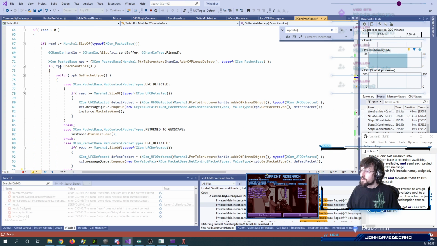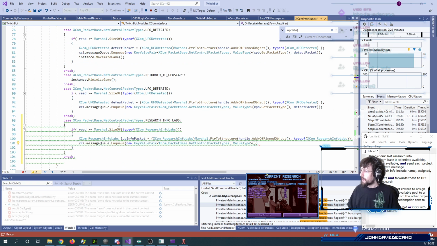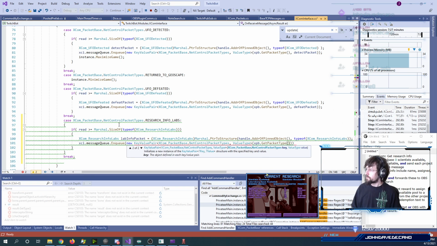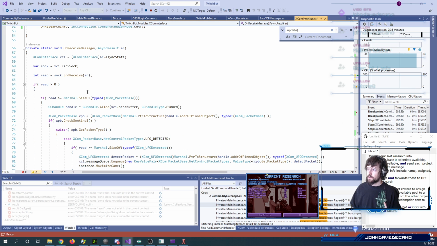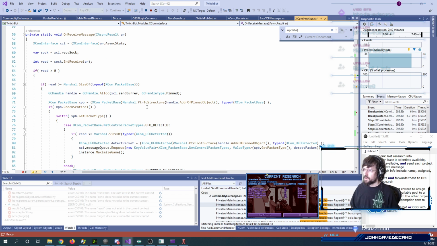XPB. Let's try to remember what some of these things are. Oh, the packet-based thing. Right, because when we get the packet, we're checking the XCOM Sentinel values. We're copying the packet into an XCOM packet base that checks the Sentinel values and has the net control packet type ID in it.